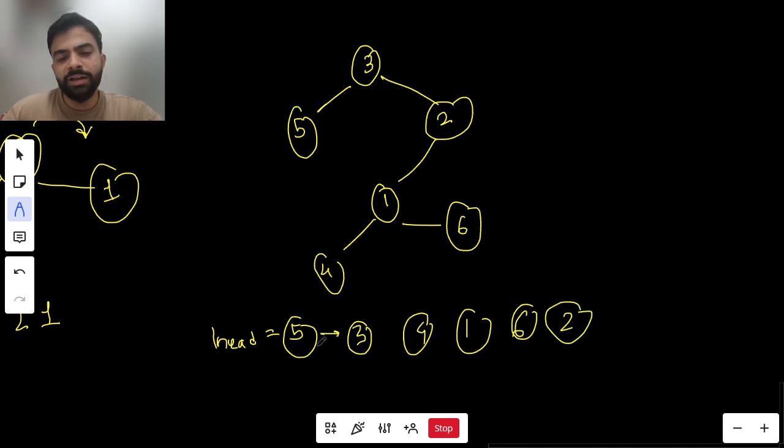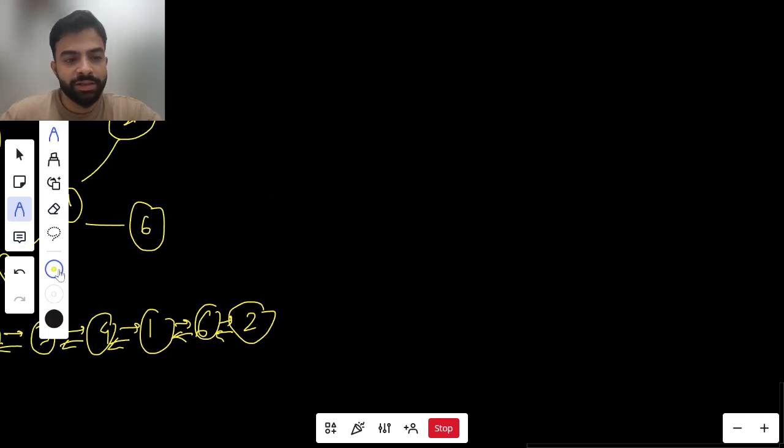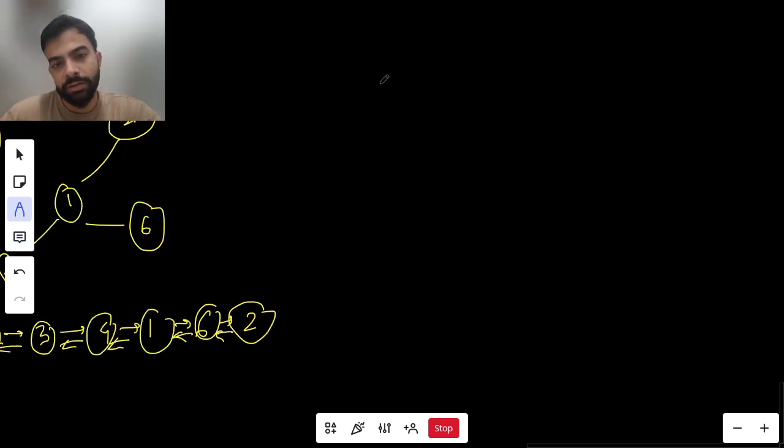Now you will be saying, Arnav, how are you getting this particular traversal? Is this any technique? What type of algorithm are you using? So I will say I'm using a very simple algorithm. I'll just write the algorithm over here.